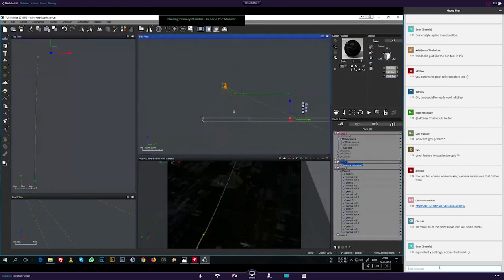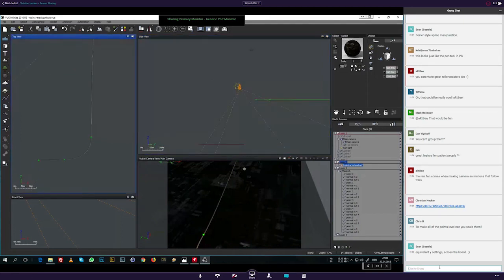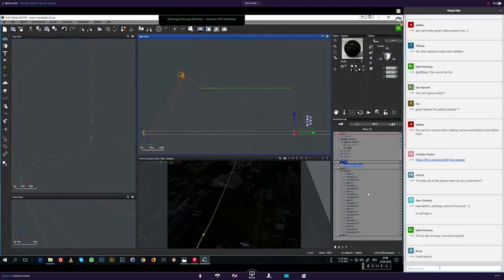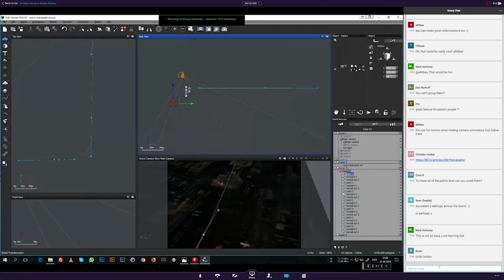Now I think I created more chaos than I wanted. Yeah, these splines are so difficult to work with. I think you understand what I wanted to say there. Move them up again.